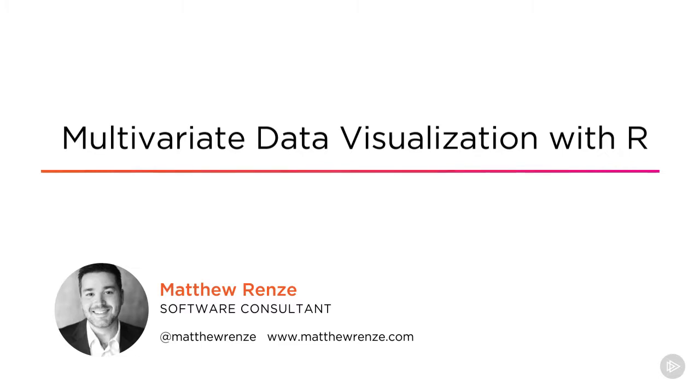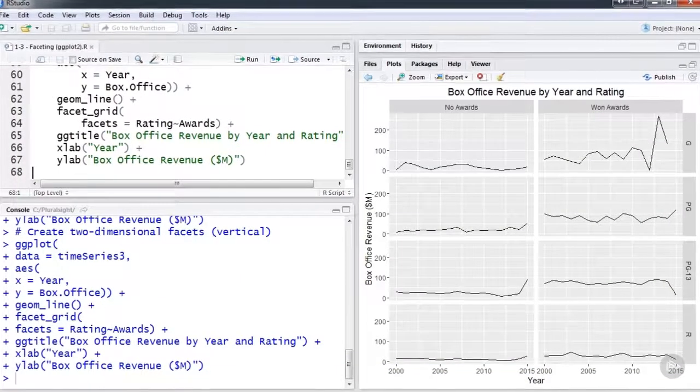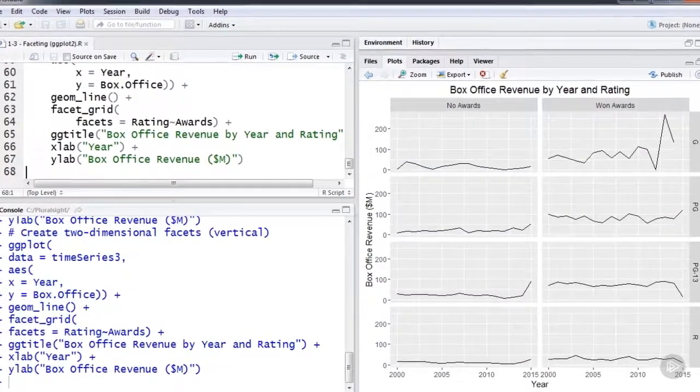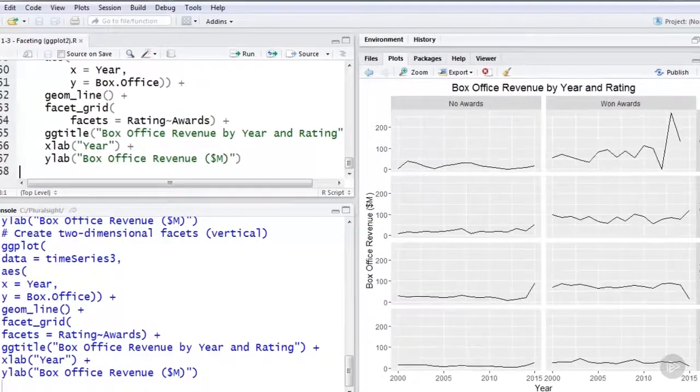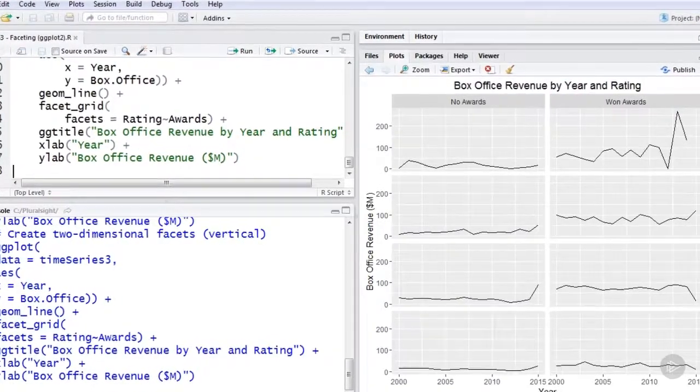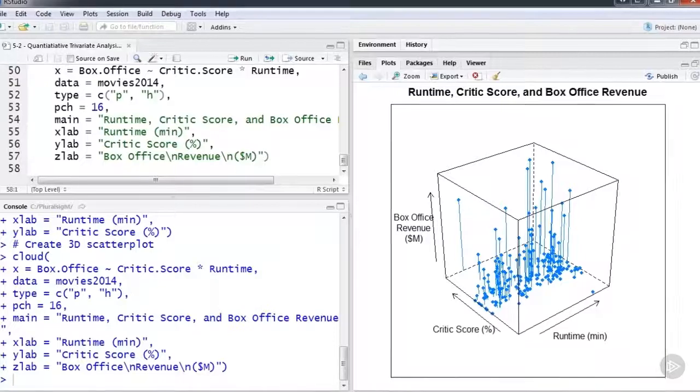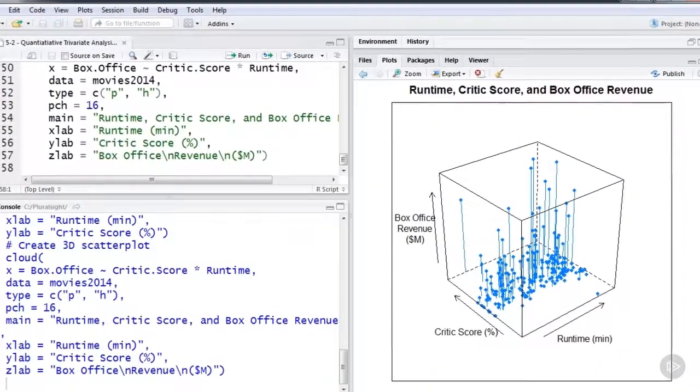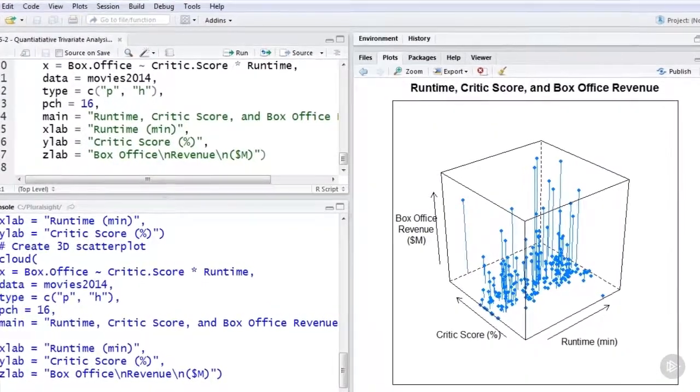R is a very popular programming language for data analysis and data visualization. Its interactive programming capabilities, powerful data analysis tools, and data visualization capabilities make it many experts' first choice for creating professional data visualizations. In this course, we'll learn how to create and interpret multivariate data visualizations, that is, data visualizations involving three or more variables.